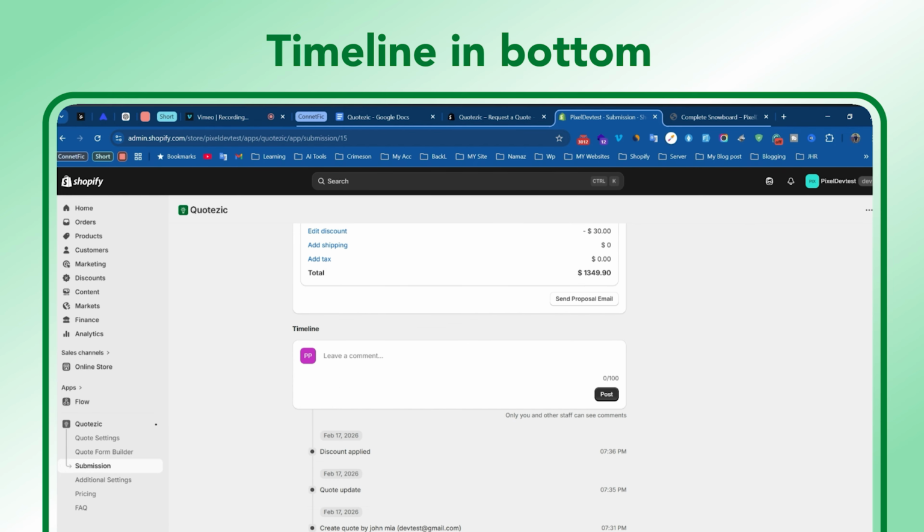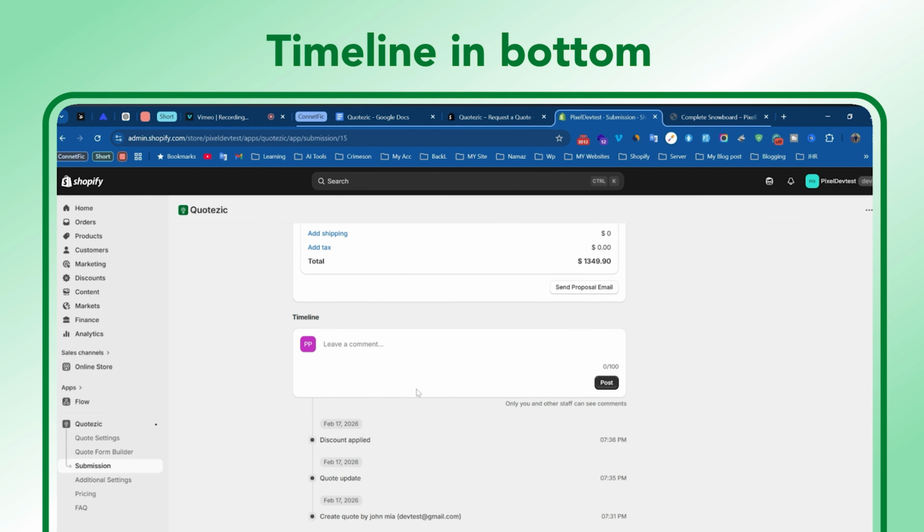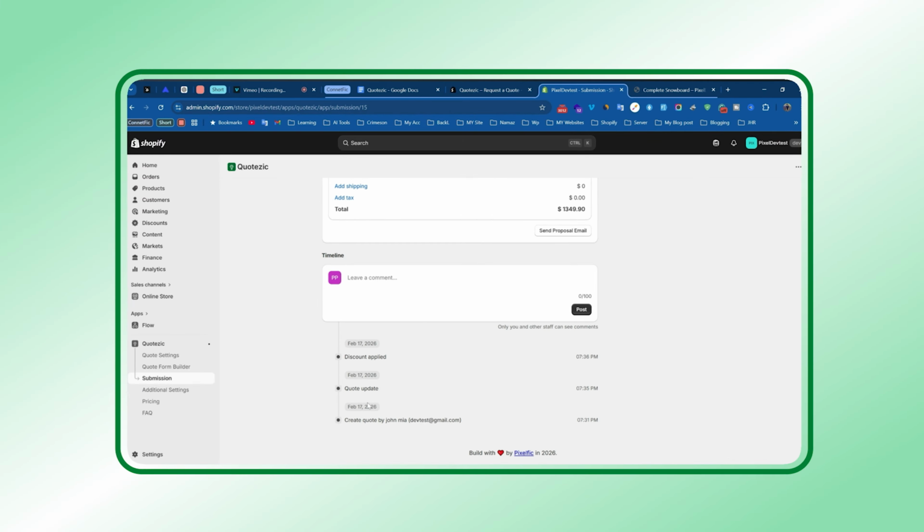At the bottom, we have a timeline. So we can see all the history for this code. When it was created, who created it, and if we update anything, what time we updated, that will show, that we updated the code and the product added.